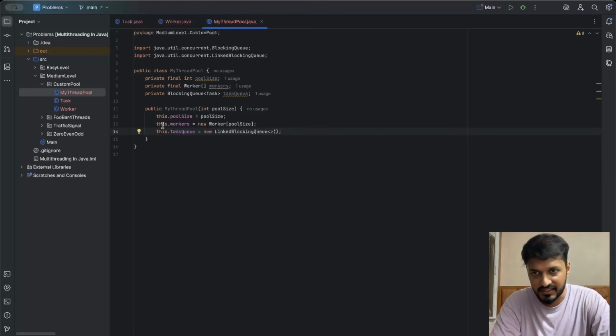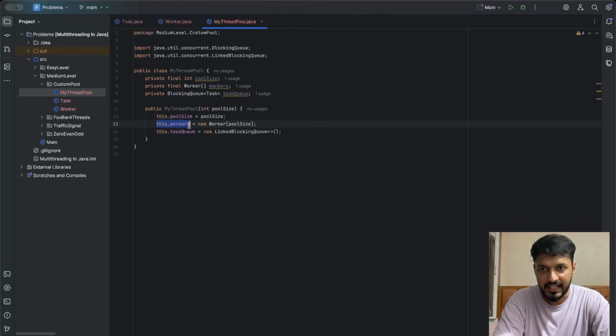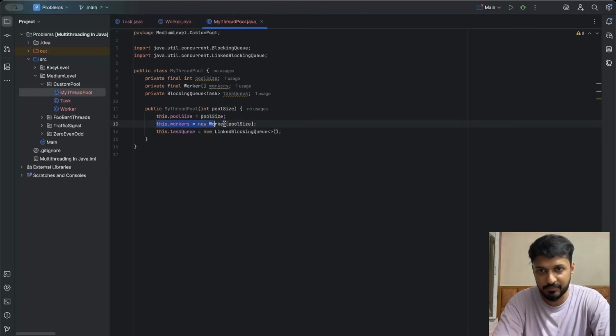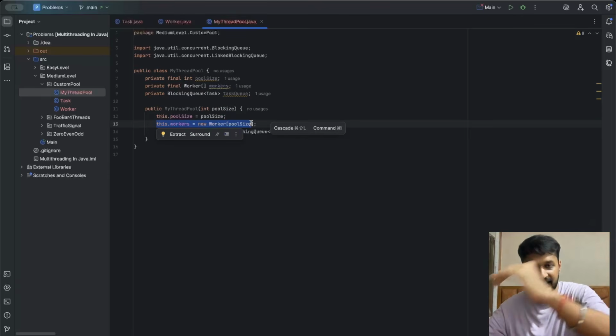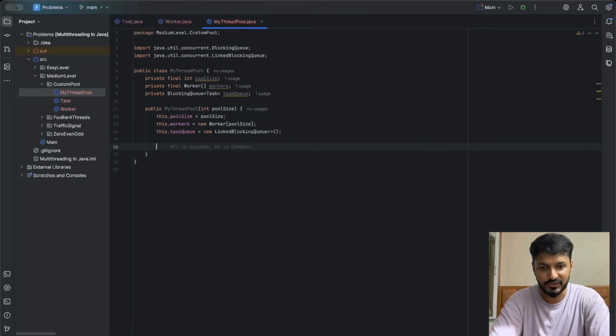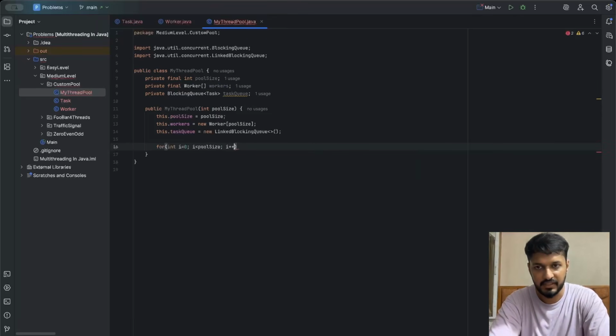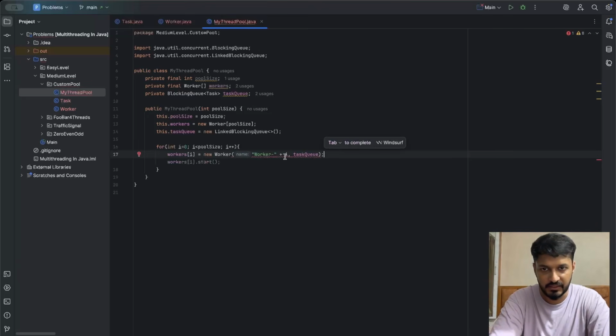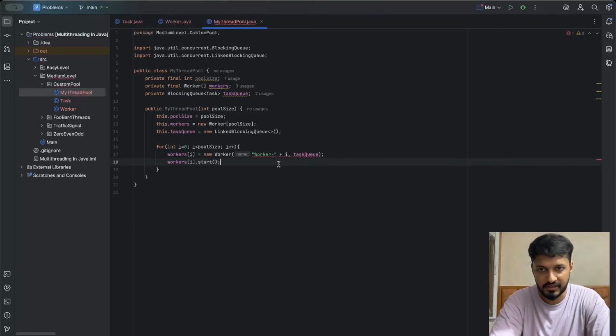And then post this, we'll go ahead and initialize each of these workers. We have created the pool for the workers. Now let's go ahead and initialize our workers, or initialize our chefs. So for int i equals 0, i less than poolSize, i plus plus, what we'll do is workers[i] equals new Worker, and workers[i].start.